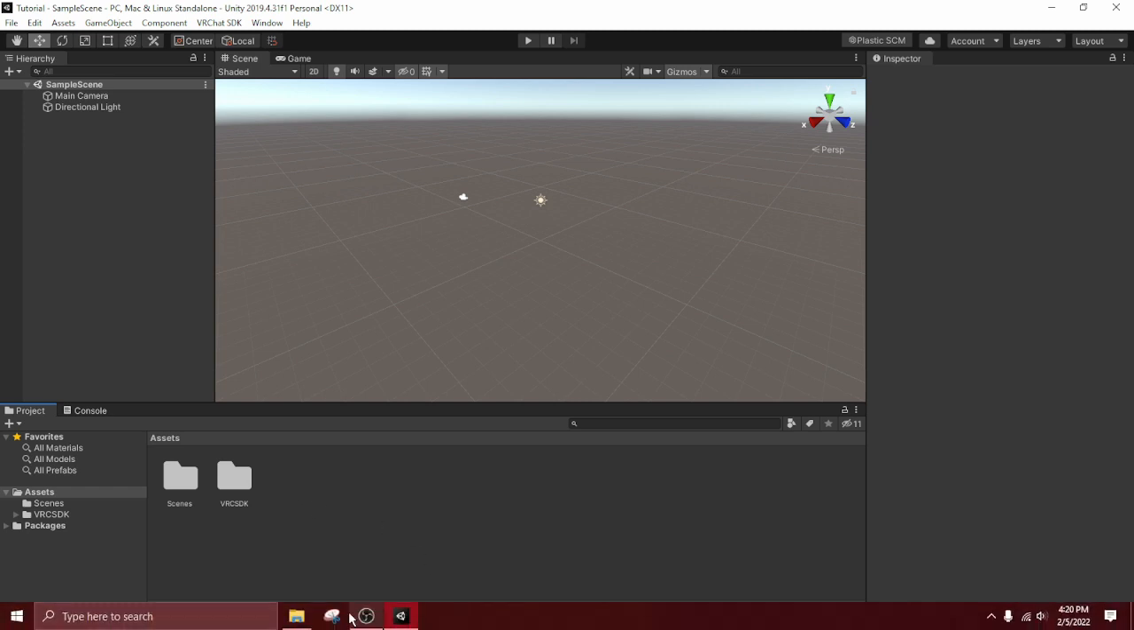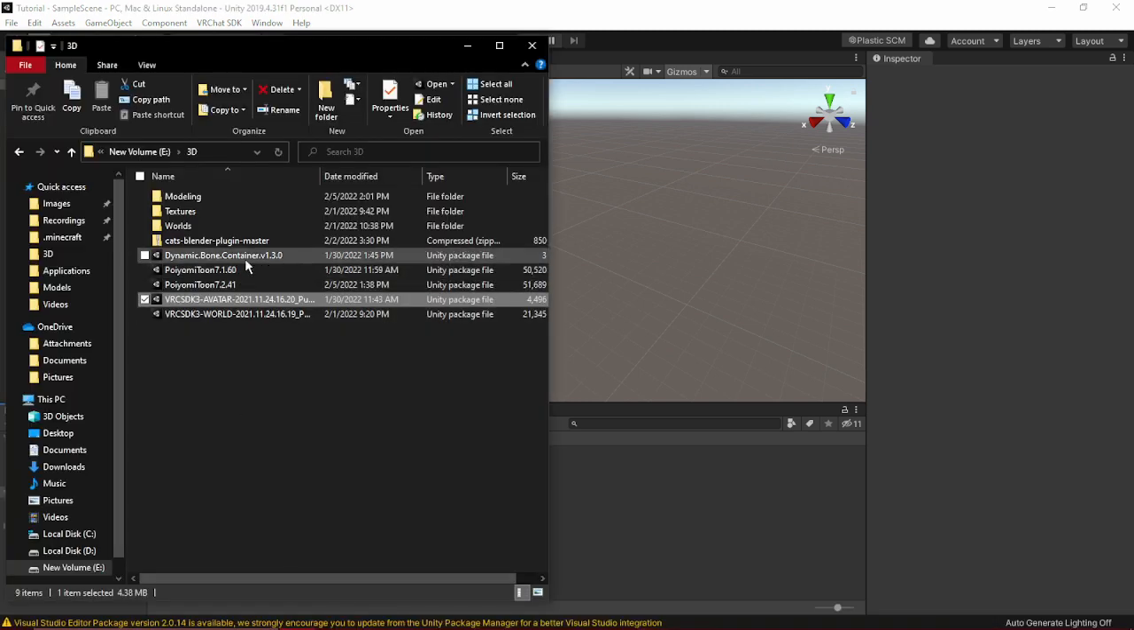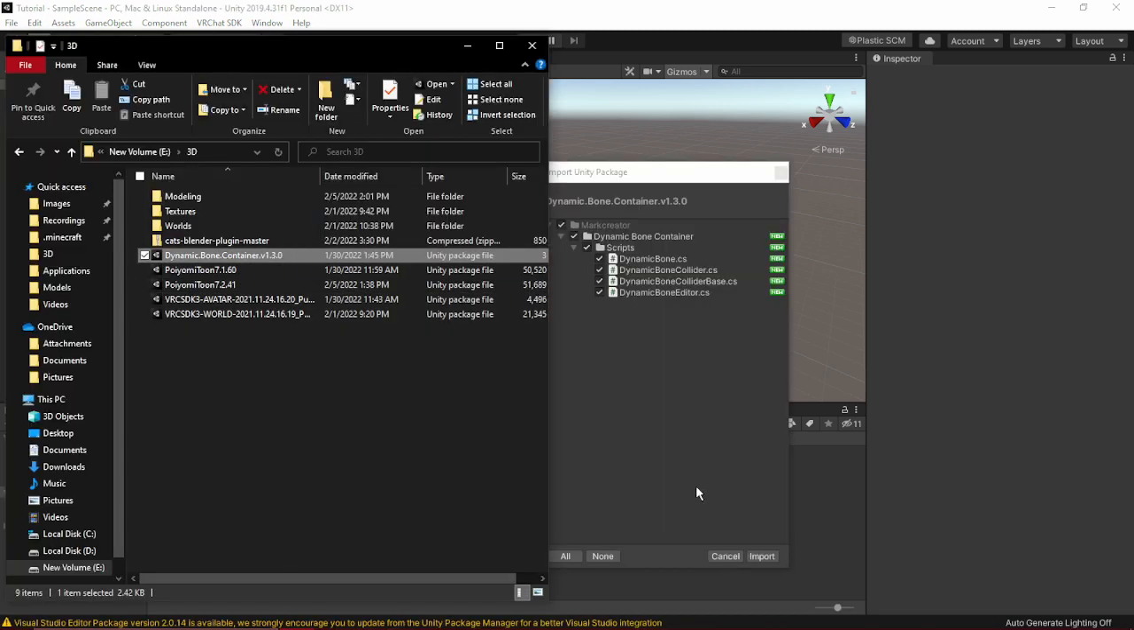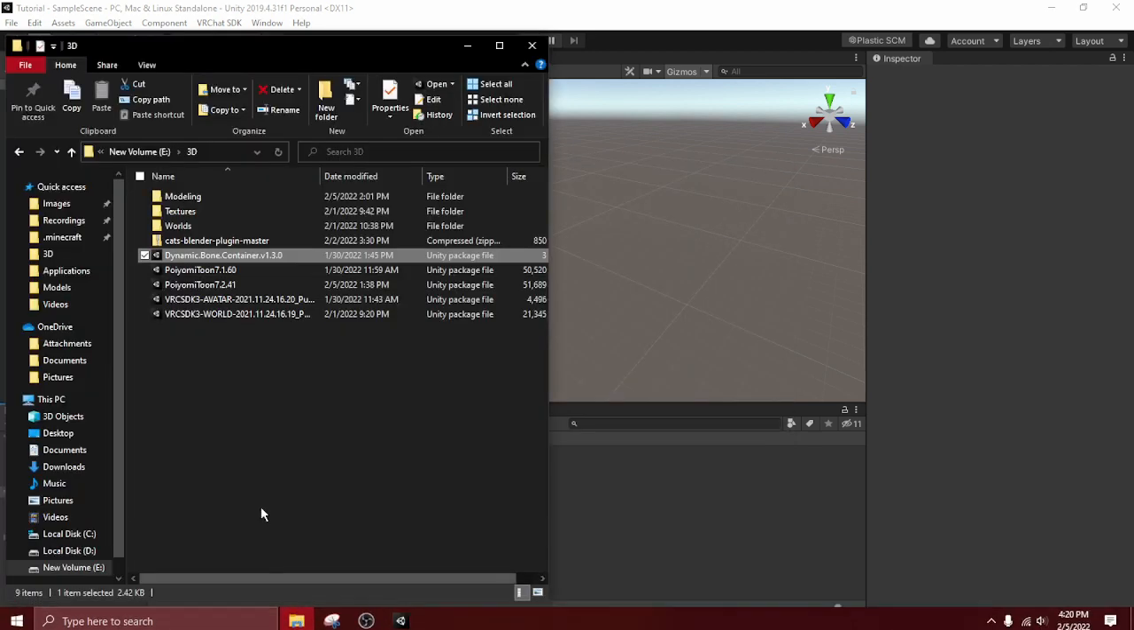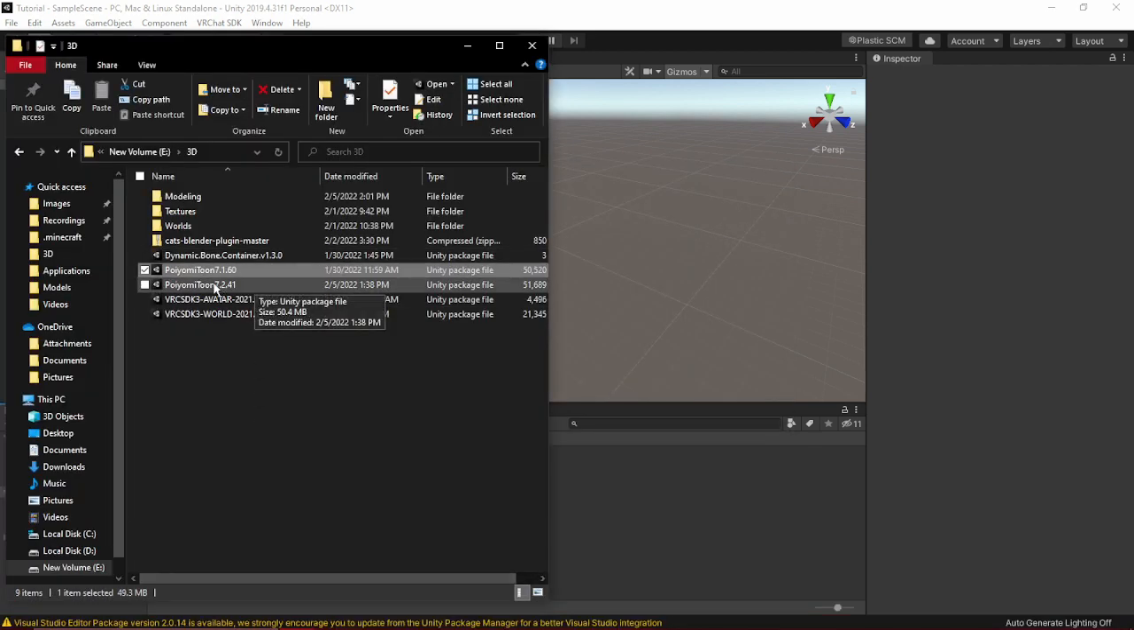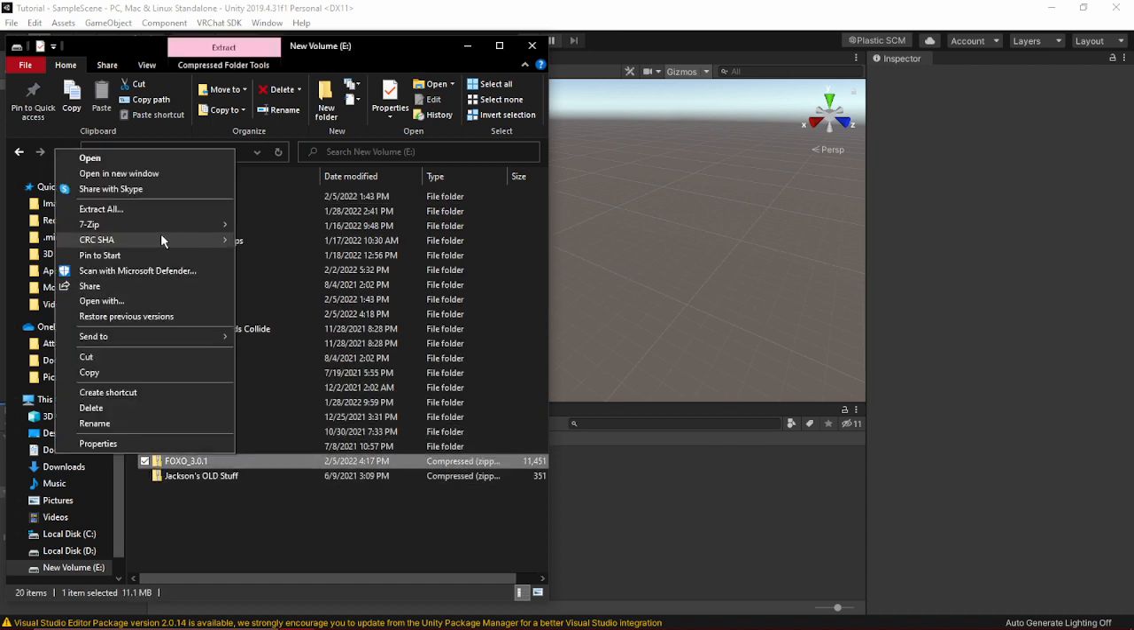Alright, that's now imported. So next thing you're going to want to import is Dynamic Bones. Then finally, you can import Poiyomi Toon Shaders. However, I believe this avatar comes with Poiyomi Toon Shaders. So I'm just going to extract this.